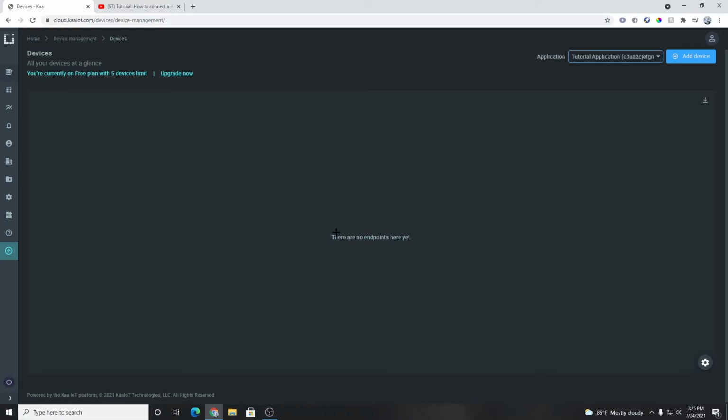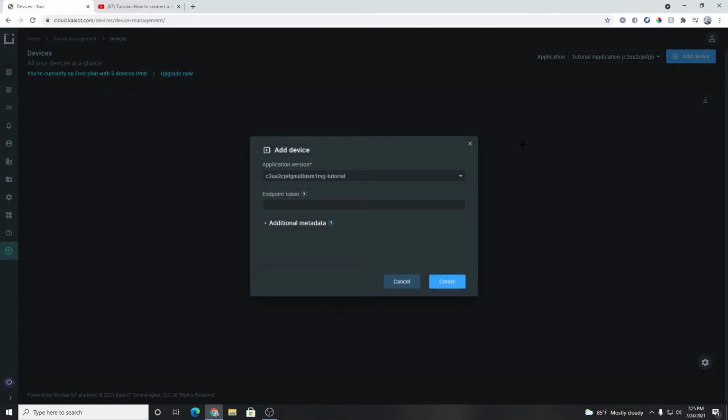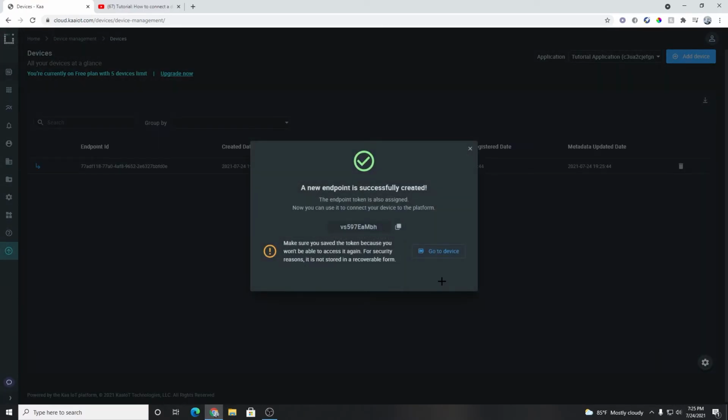Now, all that's left to do is to create a profile for our device. So let's just click the add device button here. Now, our application version is already pre-selected here and everything else could be left blank. So all that's left to do is just to click the create button. And now we're given our endpoint token.